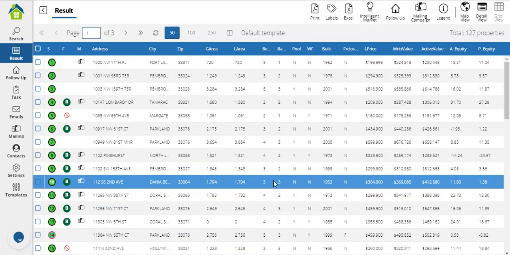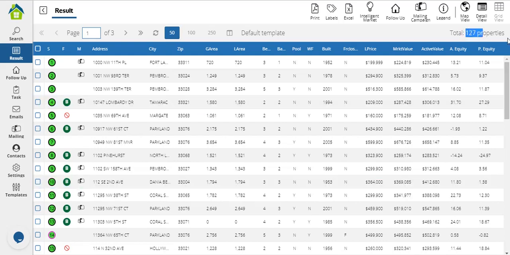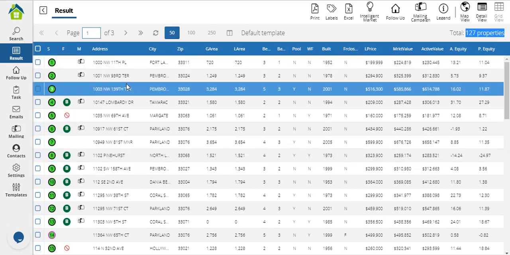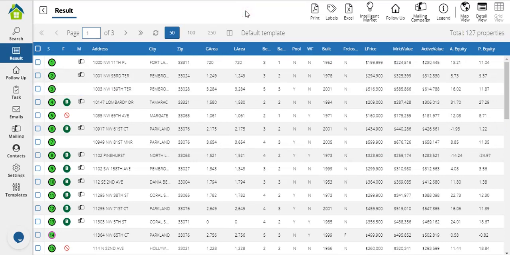This takes me automatically to my results section with 127 properties in total. This is the number of properties I got from my search. And from here, as I mentioned before, I can print the labels that I can use for a mailing campaign.